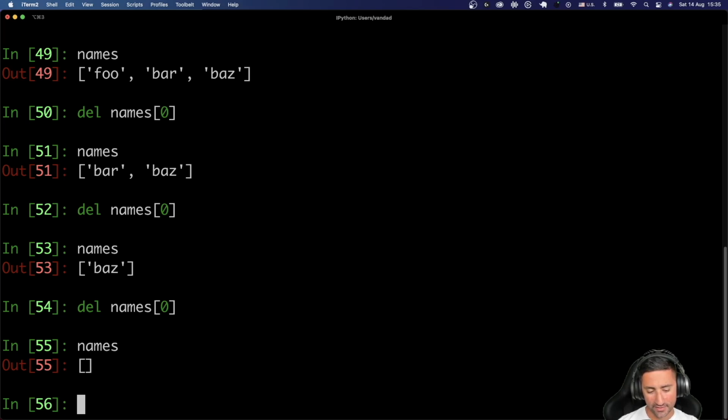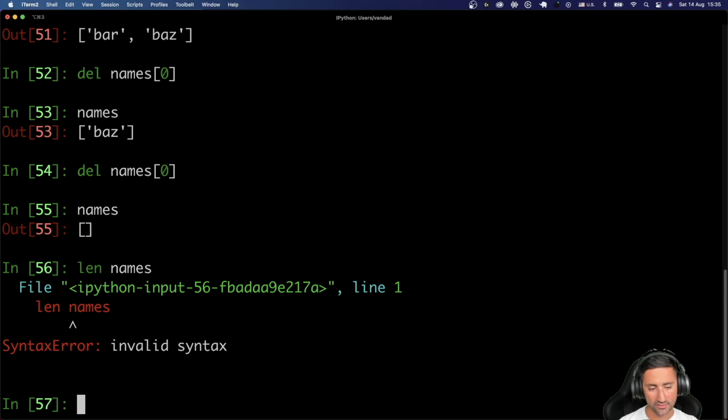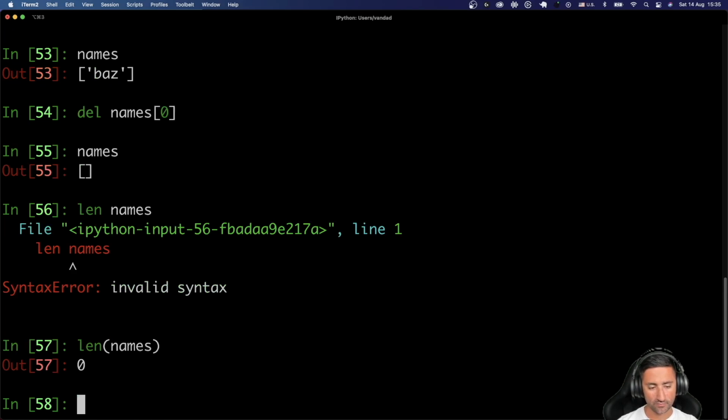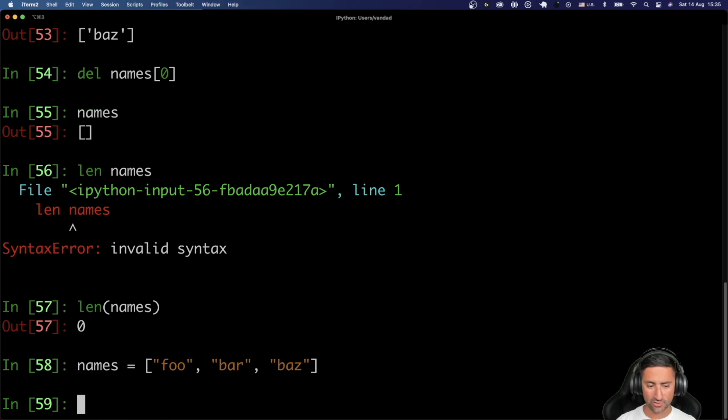So if you get, for instance, the length of names, it is now 0. This is a really good way for you to cherry pick things from a list and also be able to delete the things that you're not interested in. So as we've seen now, by assigning items to our list of names here, you can also have lists in lists.